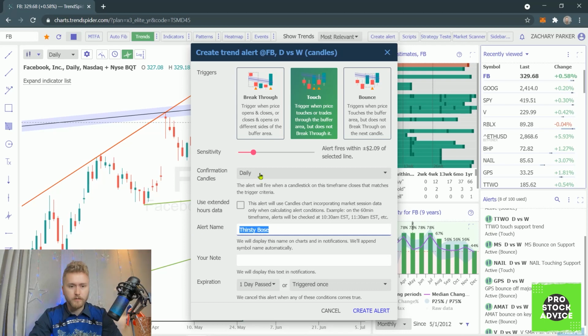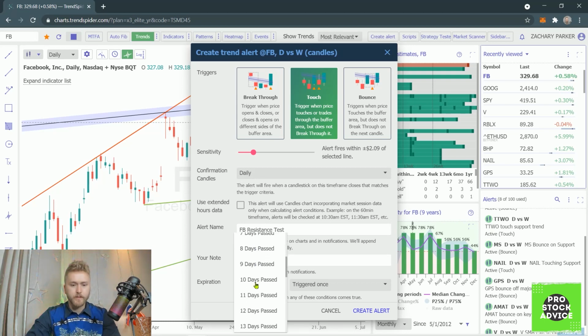This is on the candle chart, which would be daily. That's what we're looking at right now. I like to trade on daily. For the alert name, I like to do Facebook resistance test. And I can write a note, say check for direction. And how many days we want this to be good for, let's say just 10 days. And there we go. Our alert is created.